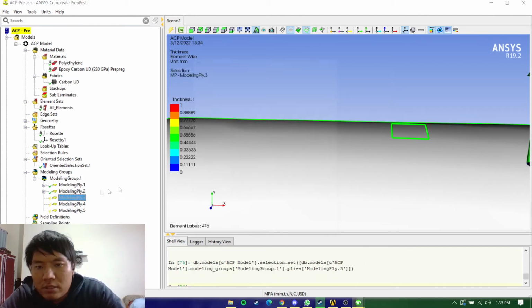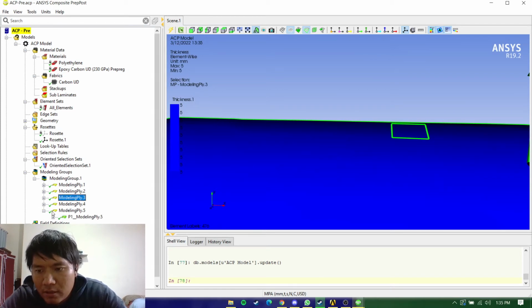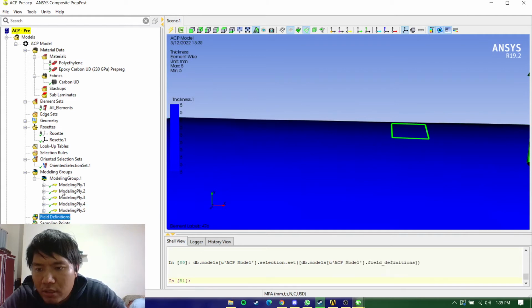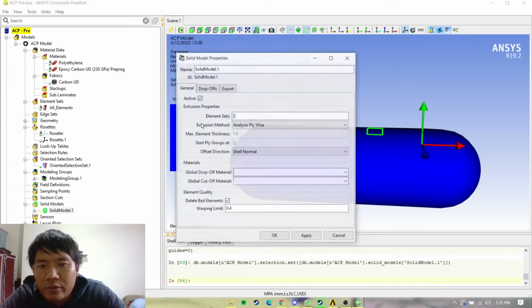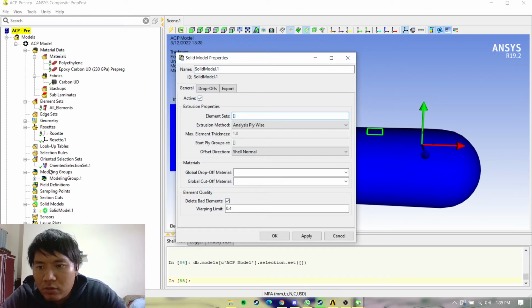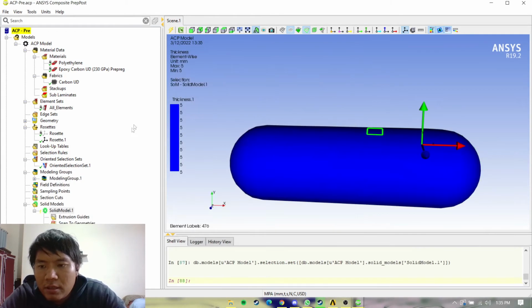And there you go. Simply, you will get the combination more face. Okay, so after you've done the modeling of your ply, it will be the one layer. You want to go into solid model. To create your solid model, choose your element set and just press OK.